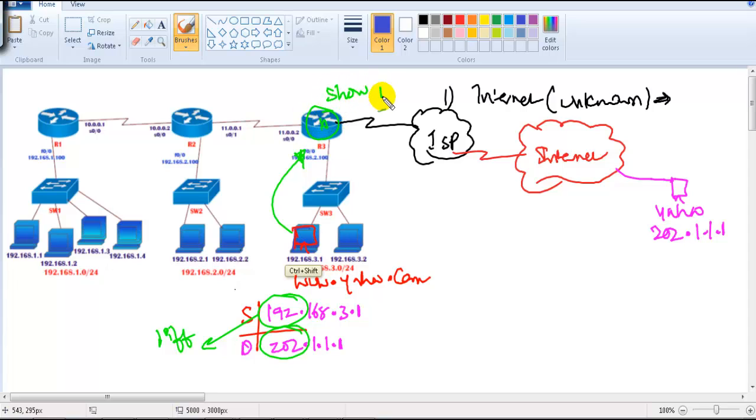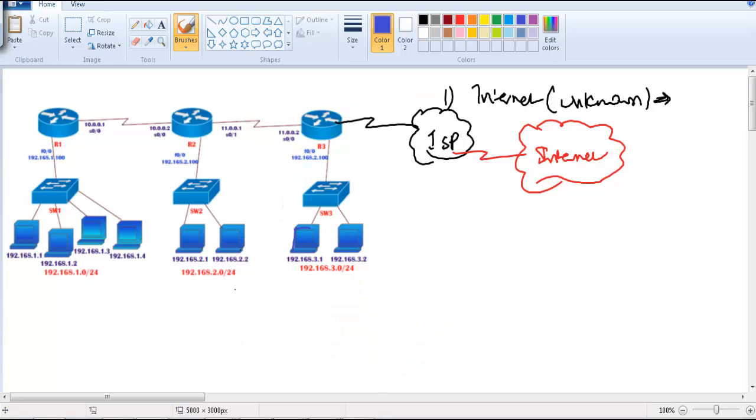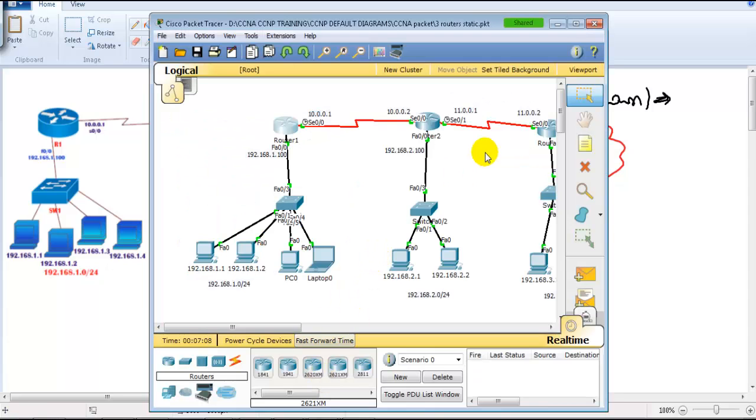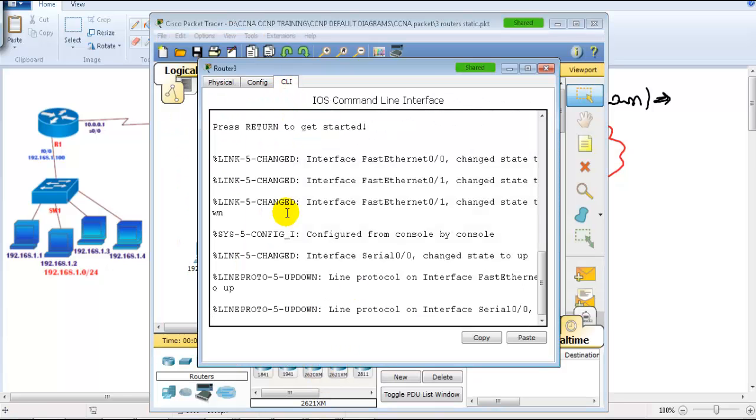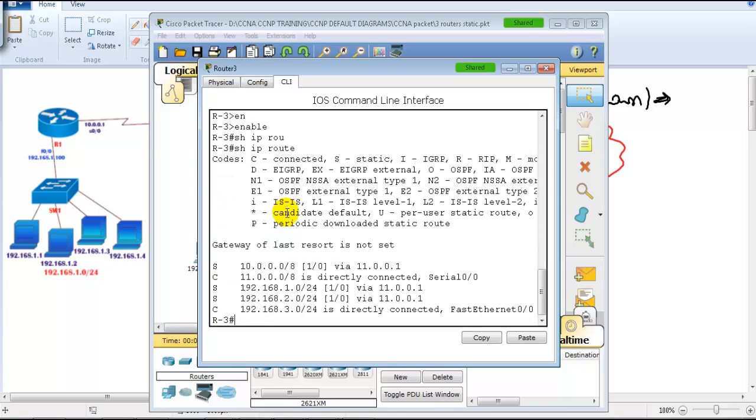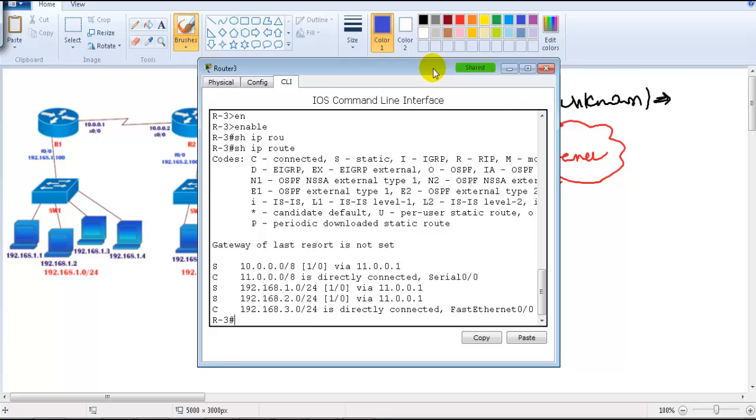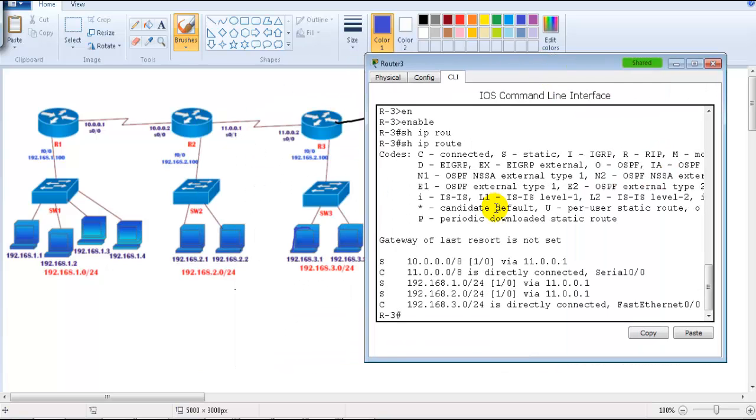and what the router is going to do, it's going to check the routing table, show ip route. It will see whether there is an entry for this destination in the routing table or not. If there is no entry, it's going to simply drop the packet. So let's verify whether there is an entry for that particular network or not. You can go to router 3 to verify. If I go to router 3 and give show ip route, router 3 has an entry for 192.168 1 network and 2 network and 3 network, but there is no entry for 202 network.